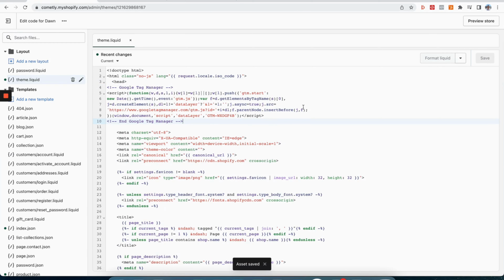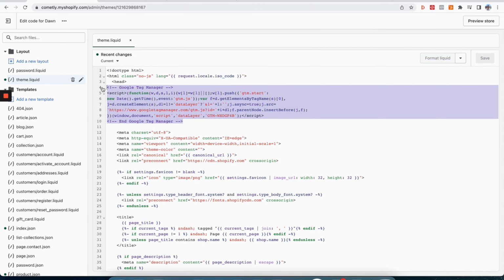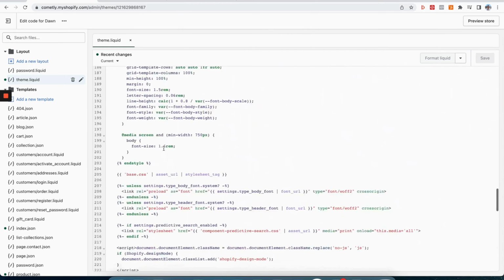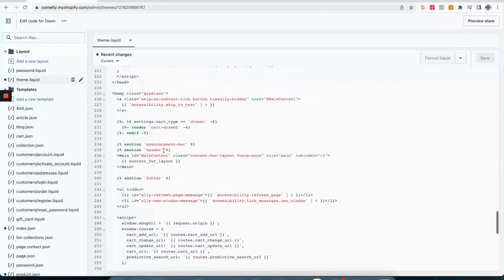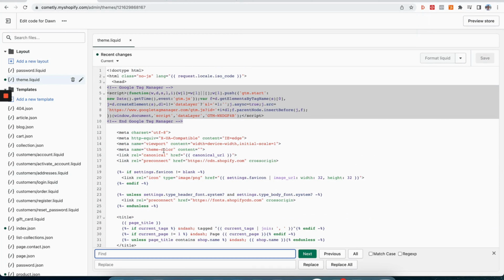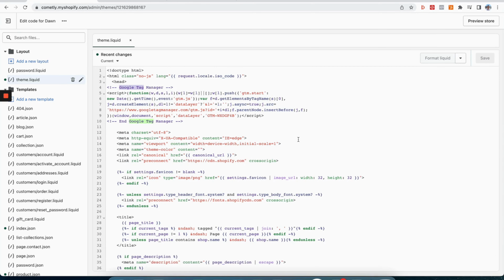Now it is important to know that if you are migrating over from the Google tag, previously known as universal tag, you need to remove that tag. You should only have this container here inside of the theme.liquid. So it's important to check down at the bottom and make sure that doesn't exist. You can also hit Command F or Control F and look for Google tag, and it only comes up here. So that's all good.